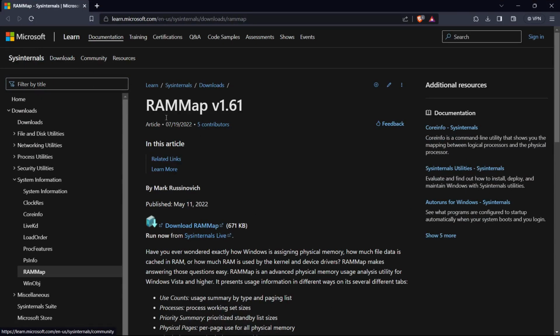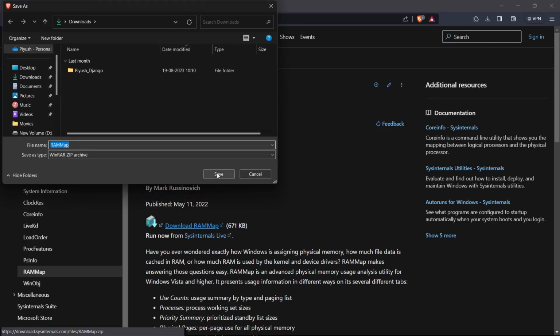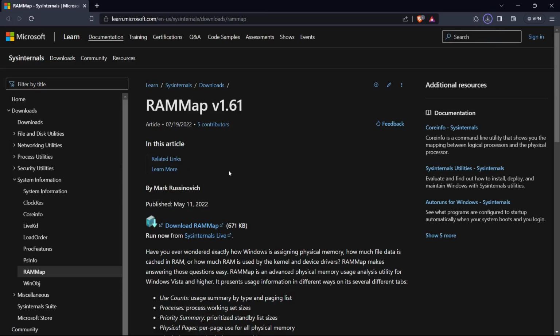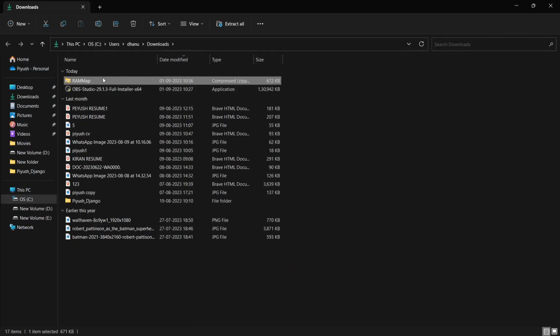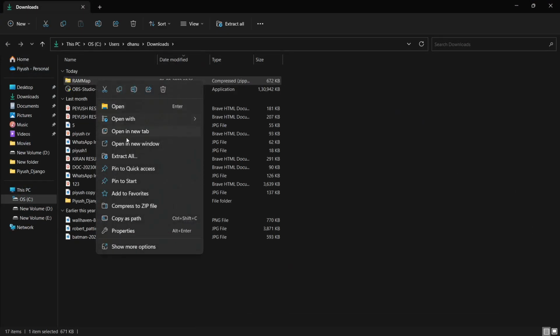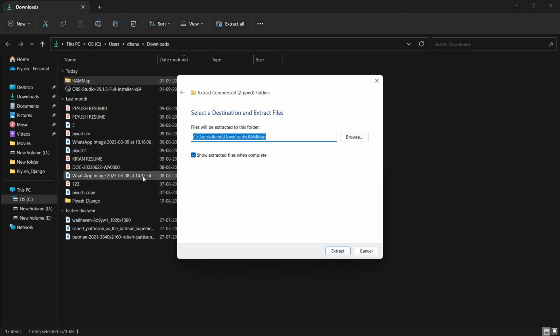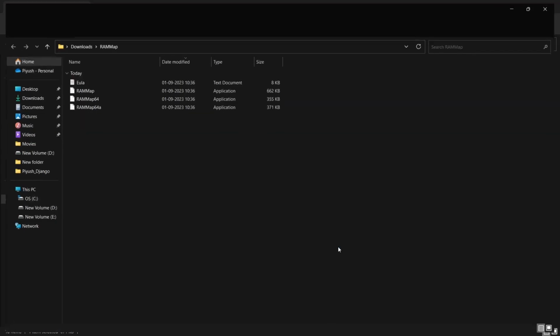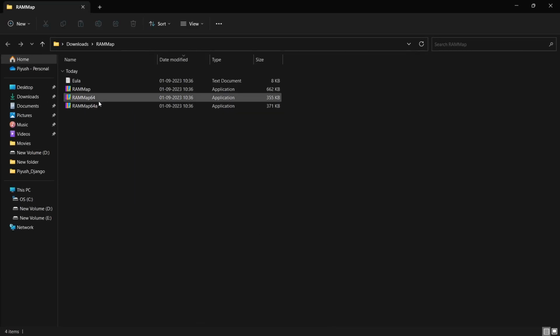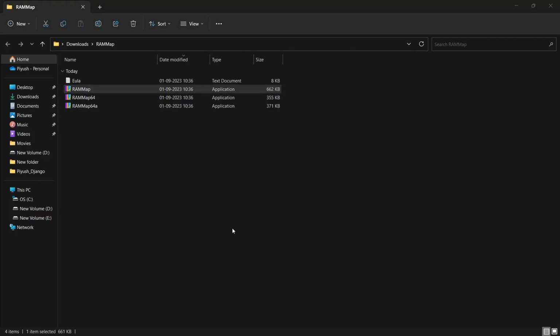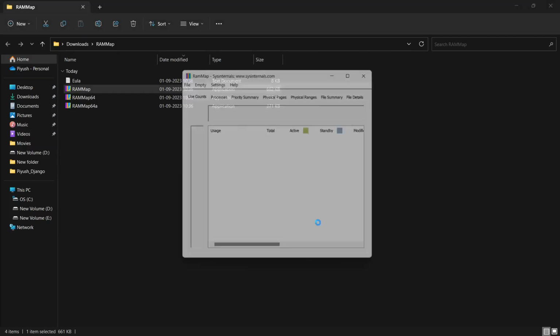a simple method. You need to open a website for RAMMap, which is a Microsoft product, so it is totally safe. You will get the link in the description. Open the website, then click Download RAMMap. Then you just need to extract the file, and you will see all files being extracted now. Here you have to look for rammap.exe. Open that file and click on Agree.